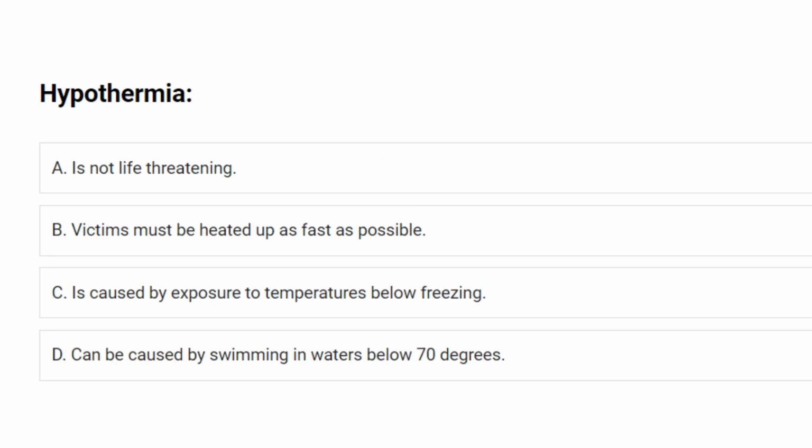Hypothermia. A. Is not life-threatening. B. Victims must be heated up as fast as possible. C. Is caused by exposure to temperatures below freezing. D. Can be caused by swimming in waters below 70 degrees. The answer is D. Can be caused by swimming in waters below 70 degrees.